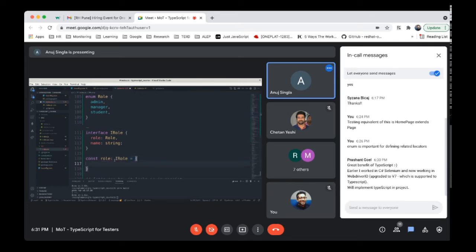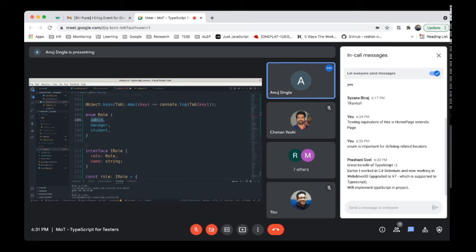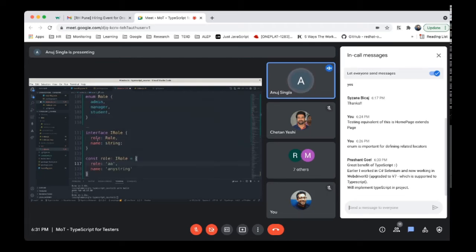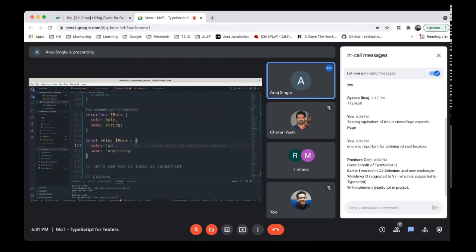So the role value should be role of admin, and the name is any string. But suppose you provide any other value, like a string, then you will get the error. It will only accept these three. So these are the benefits we get with the help of enum.